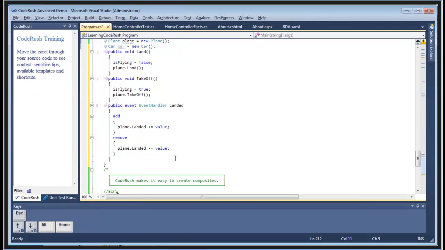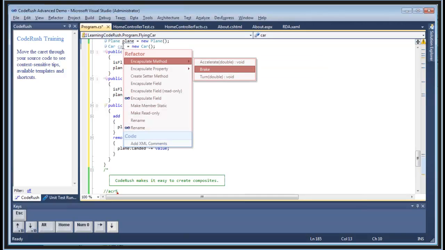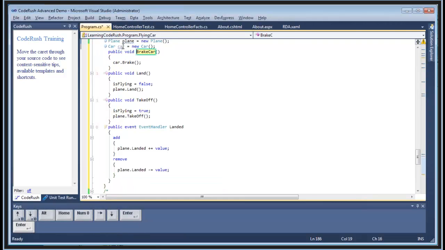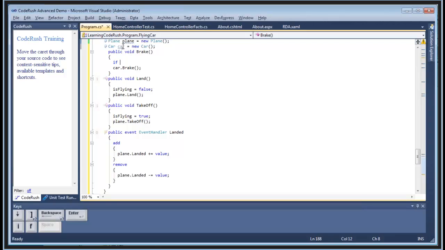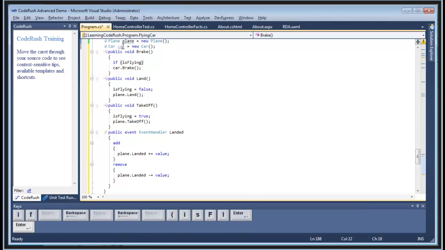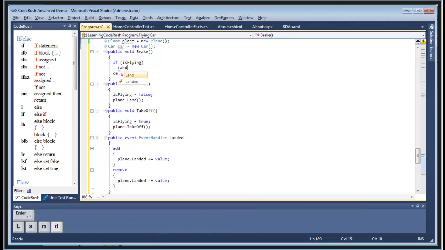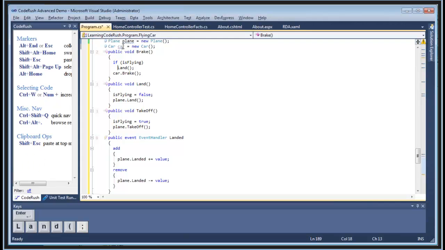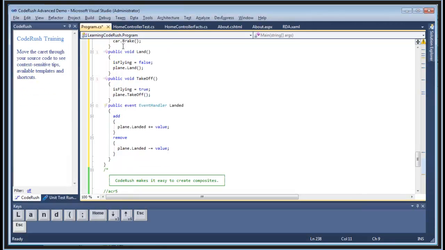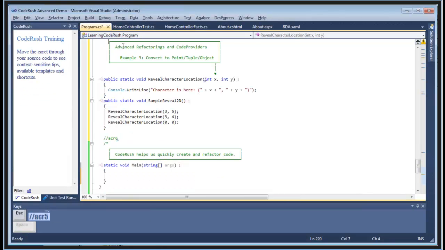Let's go into car, and now let's just do a little bit inside car. Inside car, we can come in here, we can encapsulate brake, and we might do this. We might say, hey, if we are is flying, then we might want to come down here and we might want to say land, call land, like that. Something along those lines. So we can continue to do that, create that consolidation there. CodeRush makes it easy to create composites.